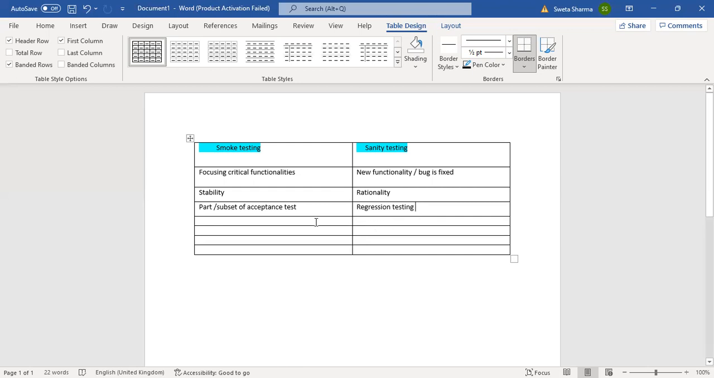Okay, and then the next point is coming. Smoke testing is a part of acceptance testing. So we can say we exercise the entire system from end to end testing, it includes end to end testing.